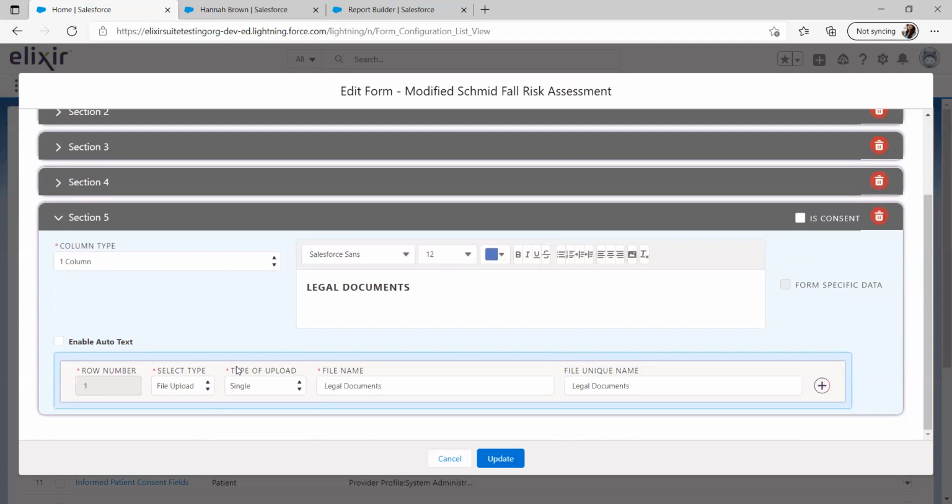We'll then have to fill the name of the file here that the user is intending to upload. Lastly, the file unique name is for system identification purposes. So that is about file upload.